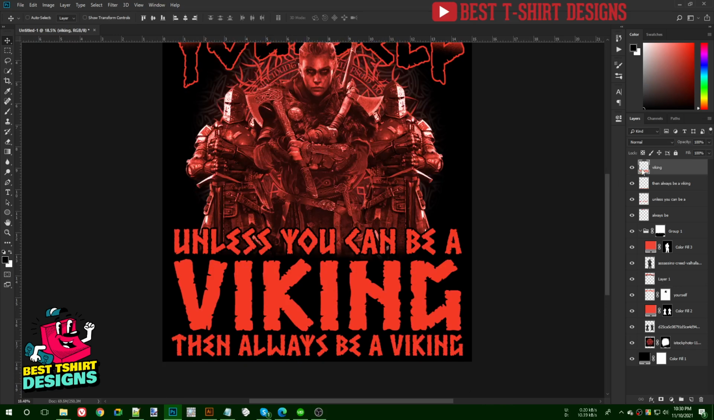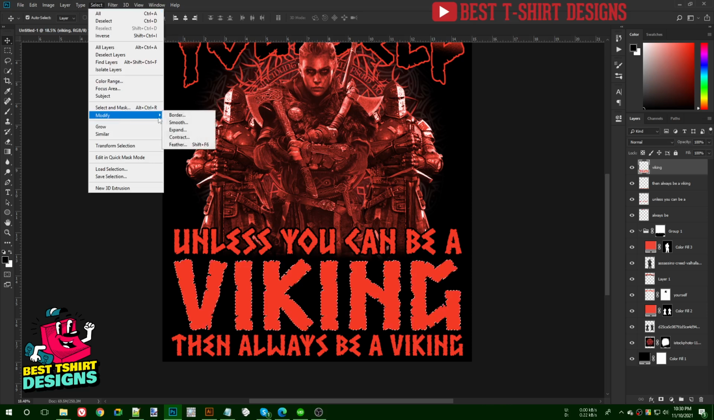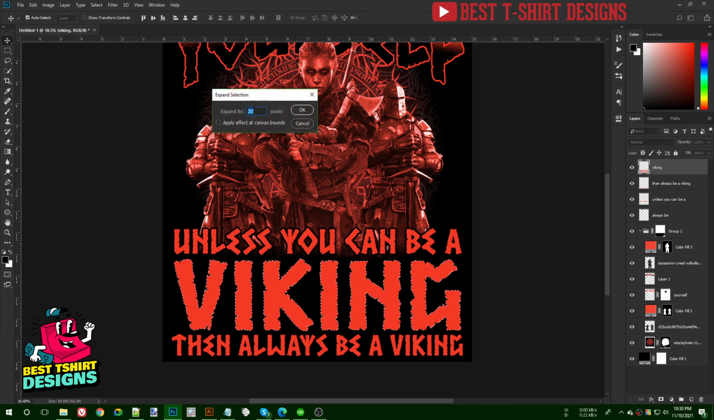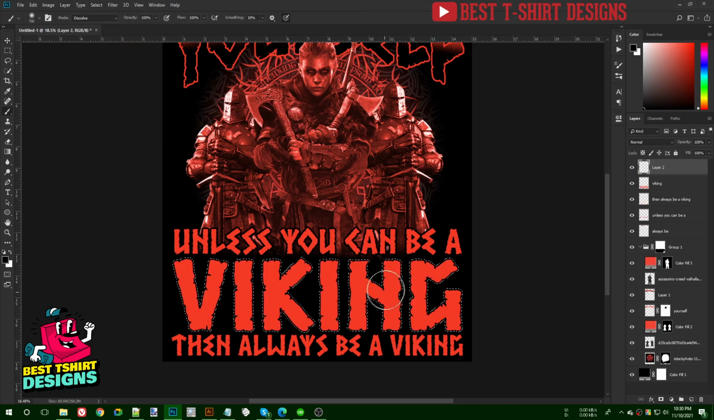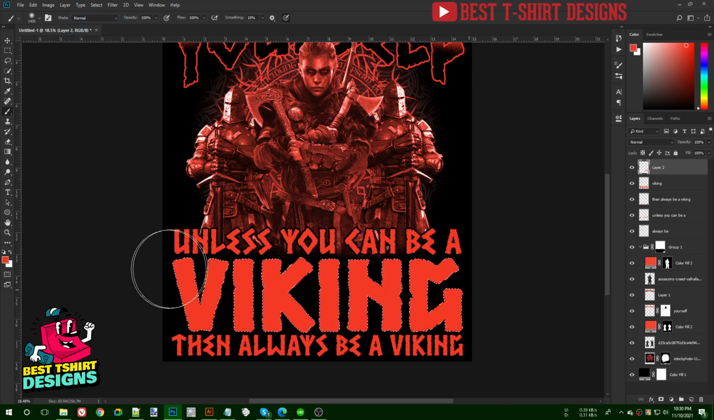So the first step is to select this Viking layer, go to Select, Modify, and then Expand. I am keeping the same pixel size, then taking another layer on top of that, and just pressing B for the brush tool. With this color selected, let's change the blending mode to Normal again so that I can just fill in with that color. No effect here, just like this, that is fine.